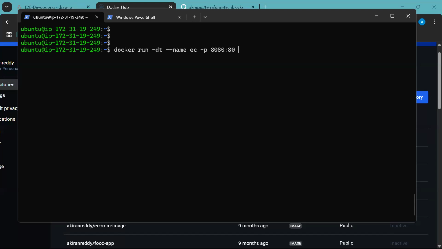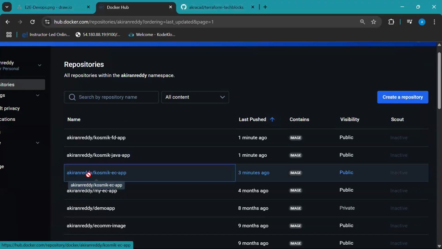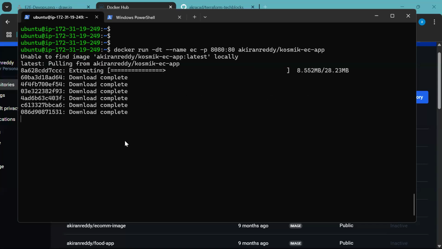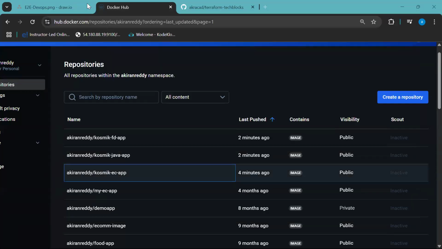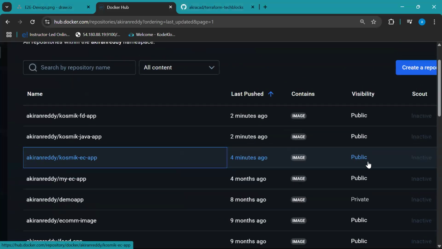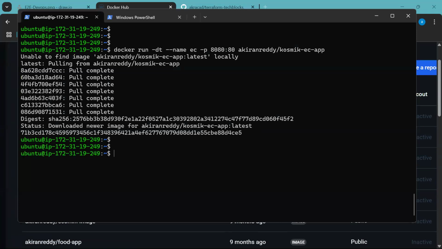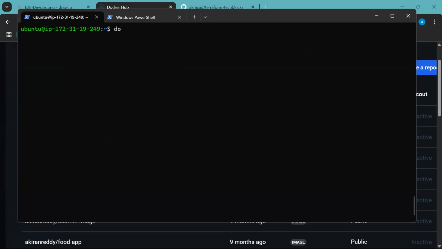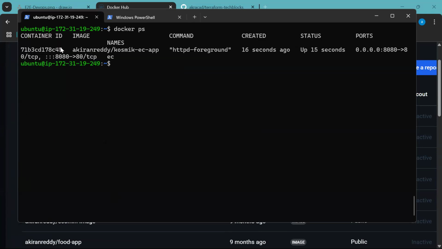8080:80. Now the name of the image, but what is the name of the image, guys? Akiran Reddy slash Cosmic EC app. Got it? Now I'll hit enter. You see, it is pulling the image. How does it know? Because it is updated on the Docker Hub and this is a public image. You guys can change it from public to private. Docker images. It pulled the Akiran Reddy image. Docker PS, it created a container.